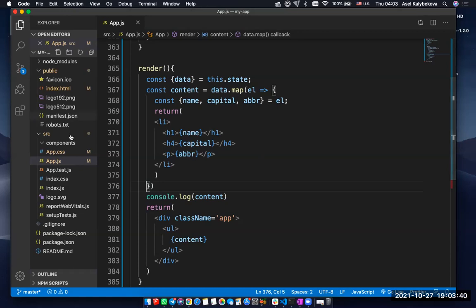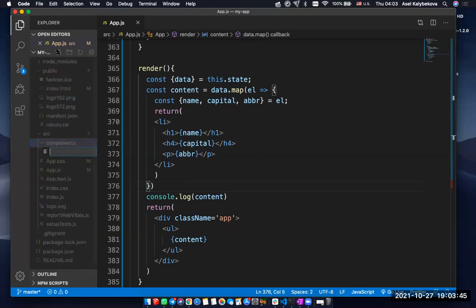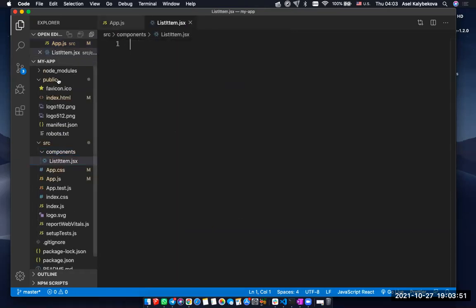All right, so what I wanted to see is I wanted you to create a list item component. I specifically made it not plural, but singular, not list items, but just list item. So I wanted you guys to create a component here that would return literally a list item, right?